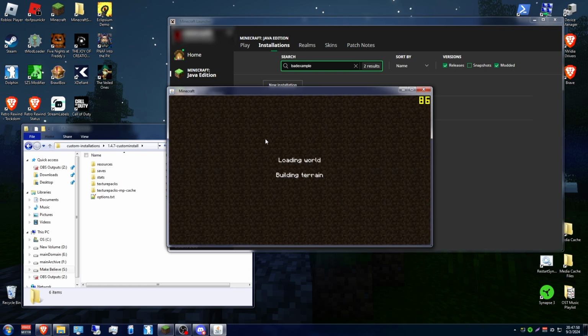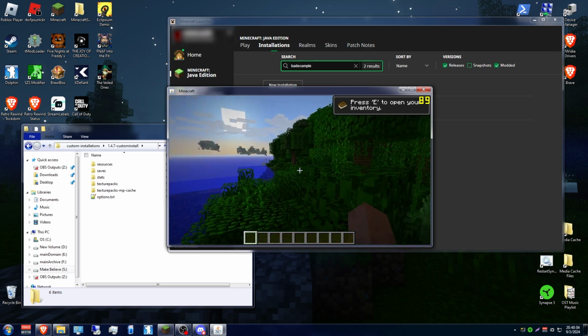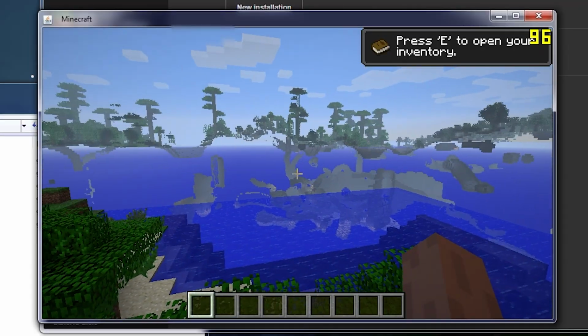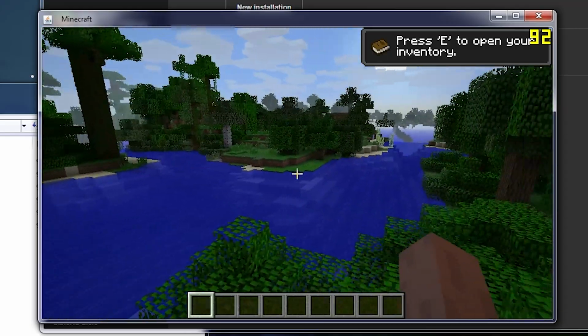And you can tell this is Minecraft. It's 1.4. Oh my god, I spawned in a jungle. This is definitely 1.4. Oh yeah. Yep. Yeah, oh, there we go.